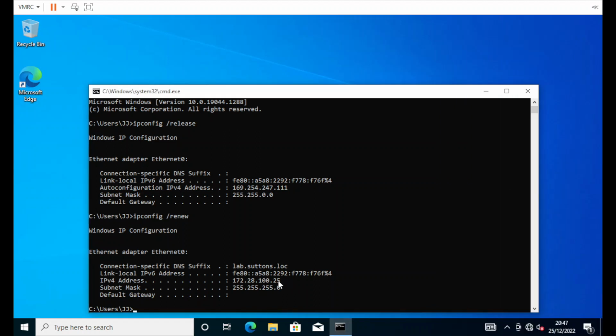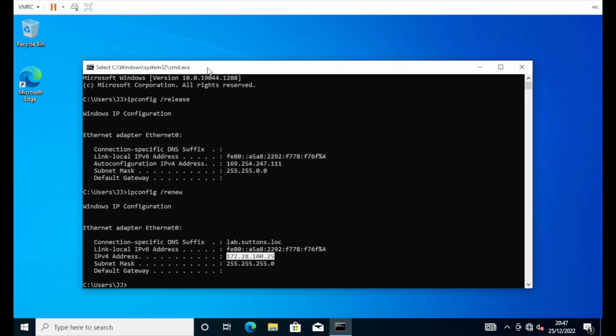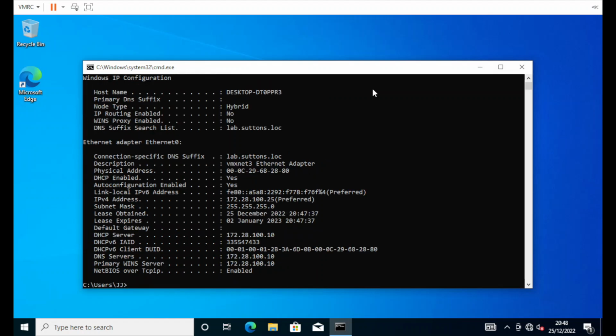Okay, as you can see, it's picked up an address, 172.28.100.25, which is the first address in that range we set. Perfect. And if we do ipconfig /all, make sure it's picked up the DNS servers. It has, and it's also picked up the Win server here. So as you can see, both your DNS servers are in there as well.